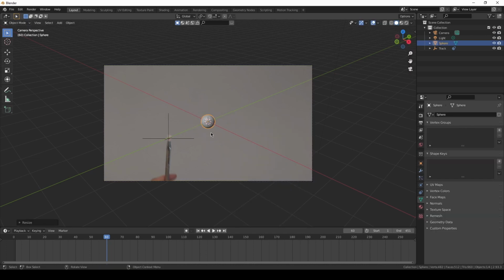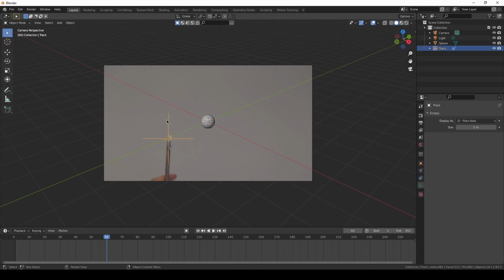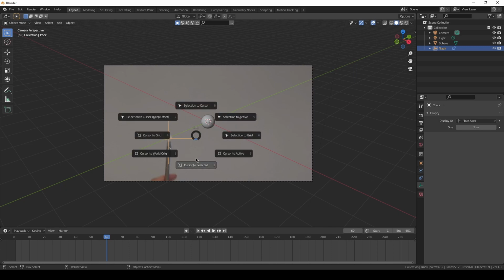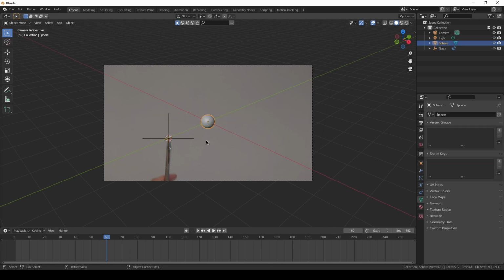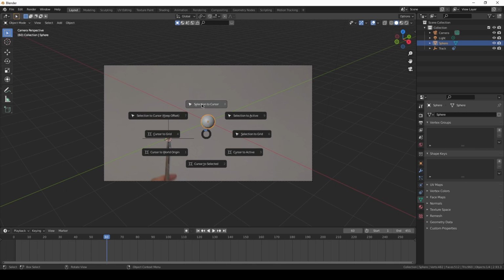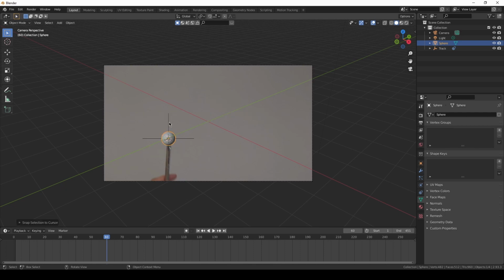I will just make it a little bit smaller, apply the scale, and now we have to attach it to our empty. And of course we can do it by parenting it. So I can click on the empty, cursor to select it, then selection to cursor. Of course, Shift S is the shortcut for this menu, but actually I want to make it differently. So I will Ctrl Z it and I will use constraints.